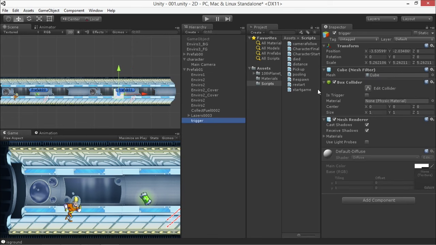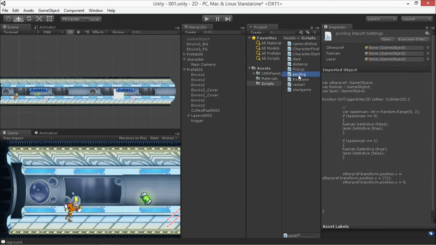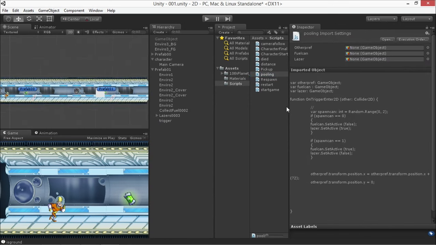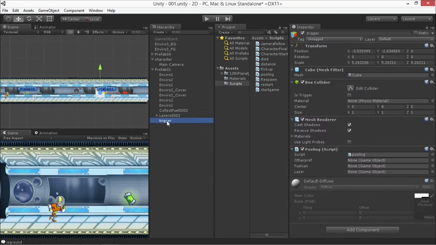And now I'm going to take a script. I have somewhere a script called pooling here. You could just make this an empty game object and add a physics 2D collider on it. Yeah, exactly. So in the script here, I'm going to say OnTriggerEnter2D. When that object enters that object, you're going to have to do something. Then we're going to do this. So I'm going to put that script on the trigger.